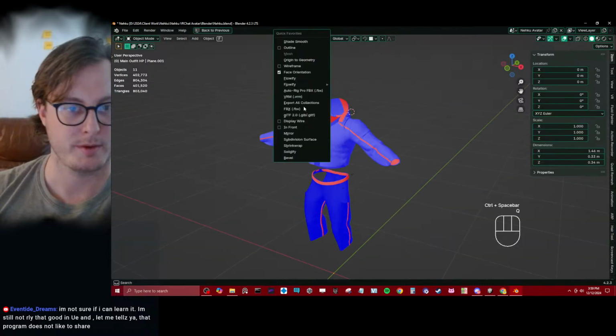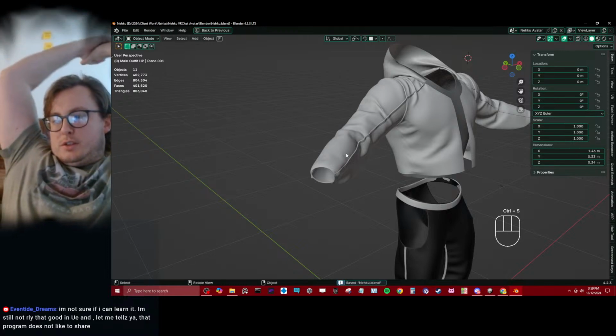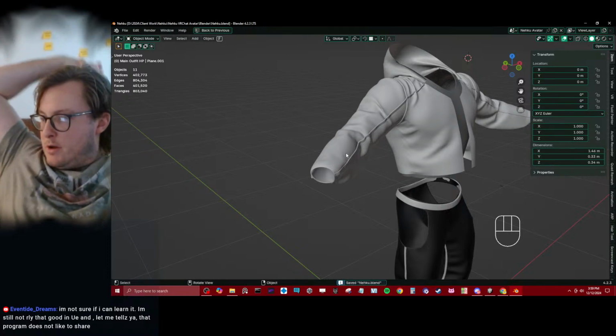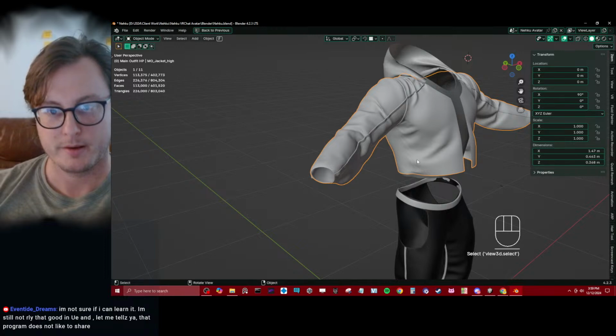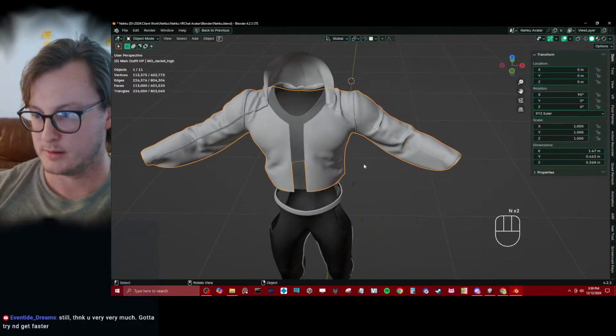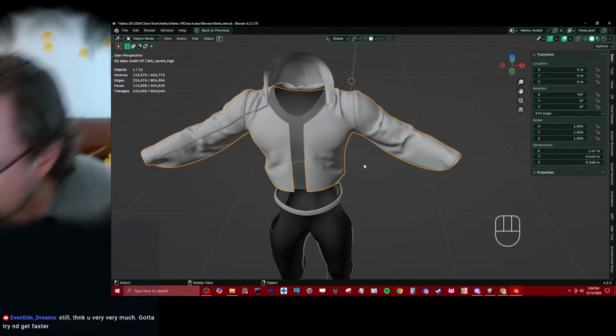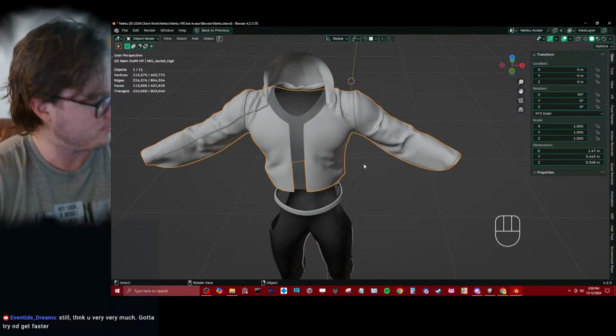Beautiful. Okay, we're getting close to some better trim. Gotta try and get faster. It just takes time.